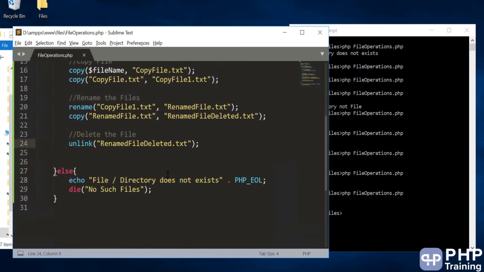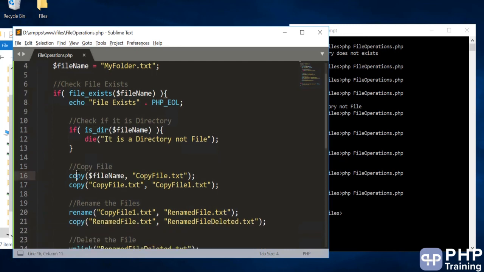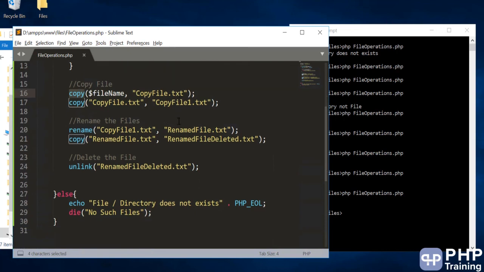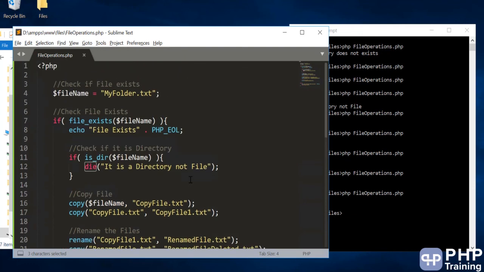Let's do a quick recap of what we have learned here. File exists will check whether the file or the folder exists. Is directory will check whether that file is a directory or not. Copy is to copy files from one location to another, or one file name to another. Rename is to rename files. Unlink is to delete files. And die is a command we learned to exit out of the program with some text printed onto the console. That's all in the lecture on file operations, and I'll see you in the next one.